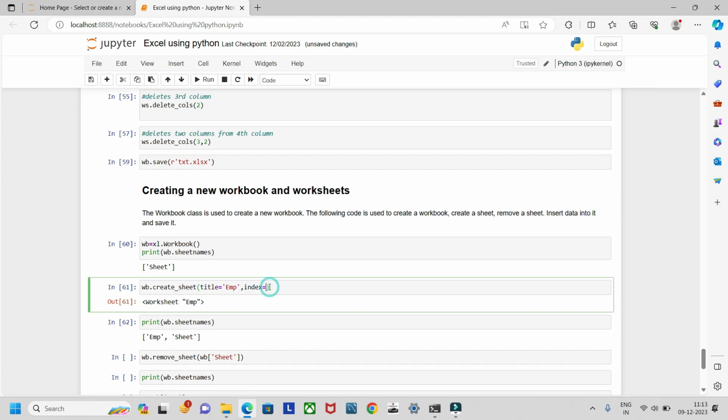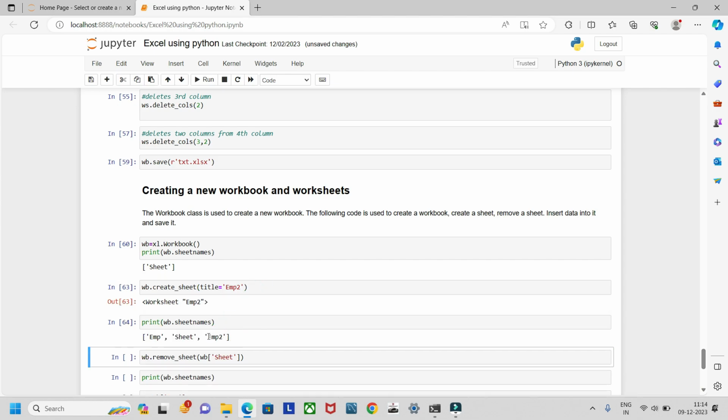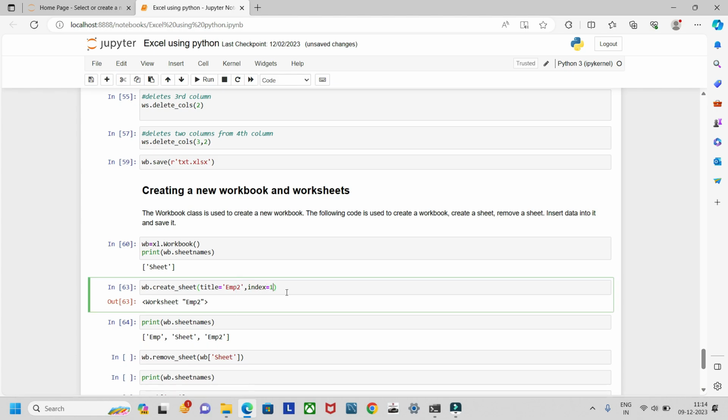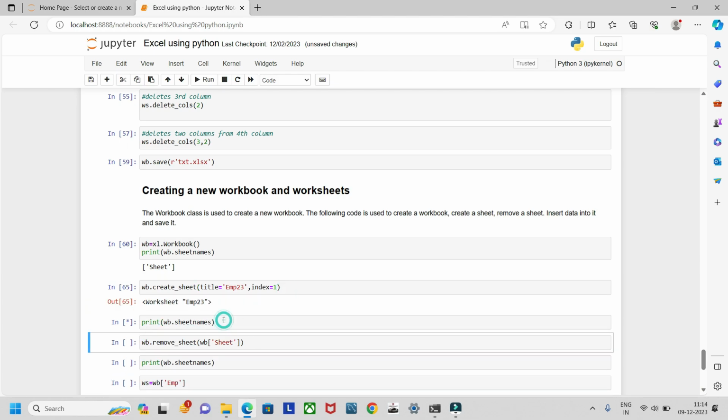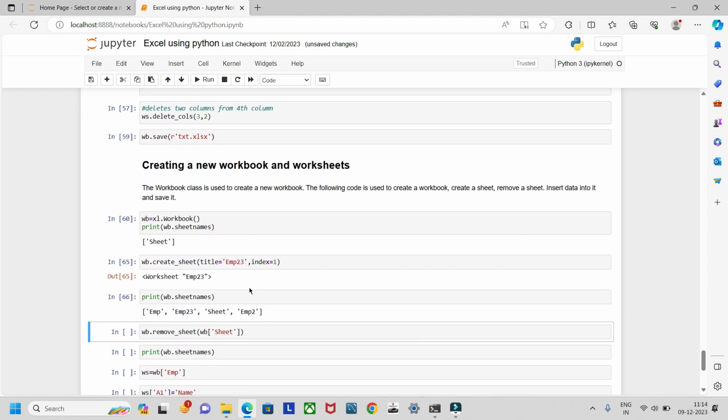Now if I don't give the index here, it will go directly to the third position. So with wb.create_sheet, now it is employee 2, and if I create it, you can see that it goes to the last position. So let's give index equal to 1 and name it employee 23. It should come in place of the default sheet. Yes, and this is how you can get the sheet names.